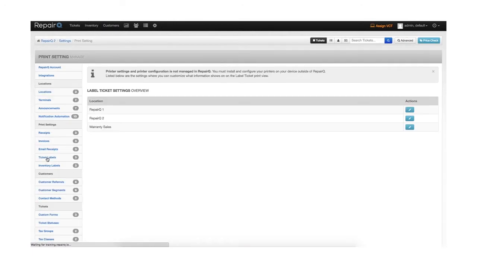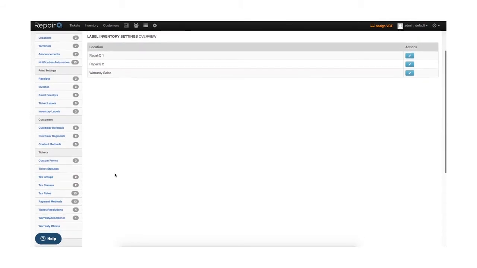Ticket labels. If you are printing labels for your repair tickets or your refurb tickets, you can select what shows up on those. Inventory labels is any label that you're printing out for any of your inventory, whether it be phones, accessories, parts, whatever. This next section is customers.